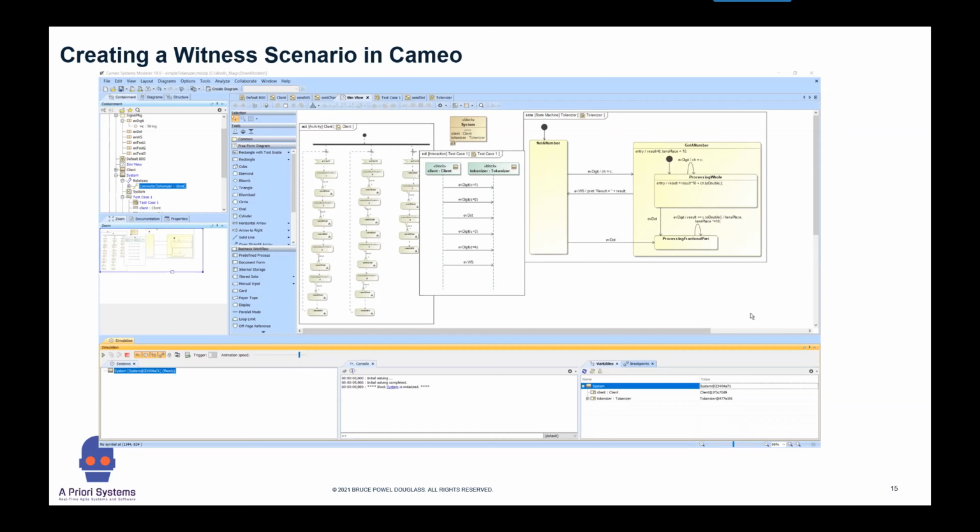This is what I want for this test case or that test case. The witness scenario, on the other hand, is what actually happened. Then you can compare the two. Did what I expect to happen actually happen? So let's go ahead and create a witness scenario.